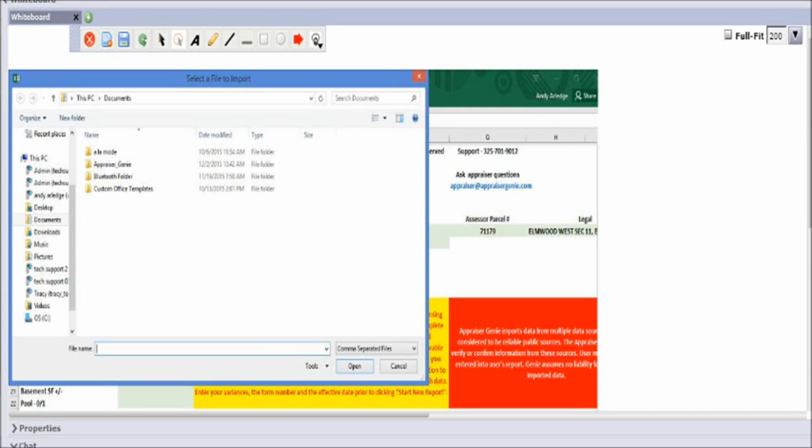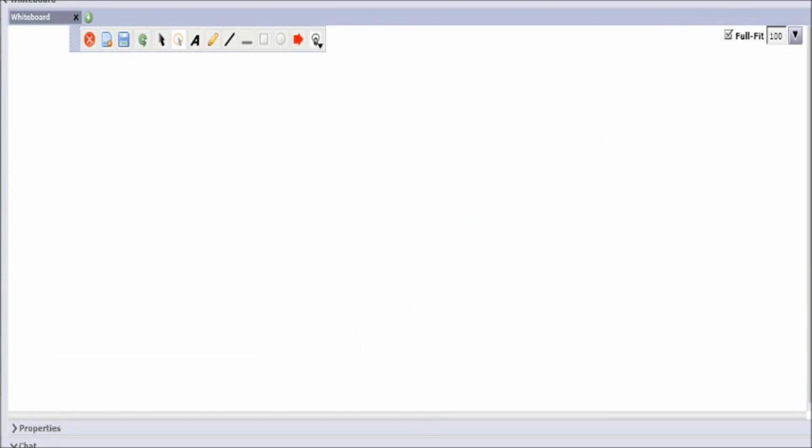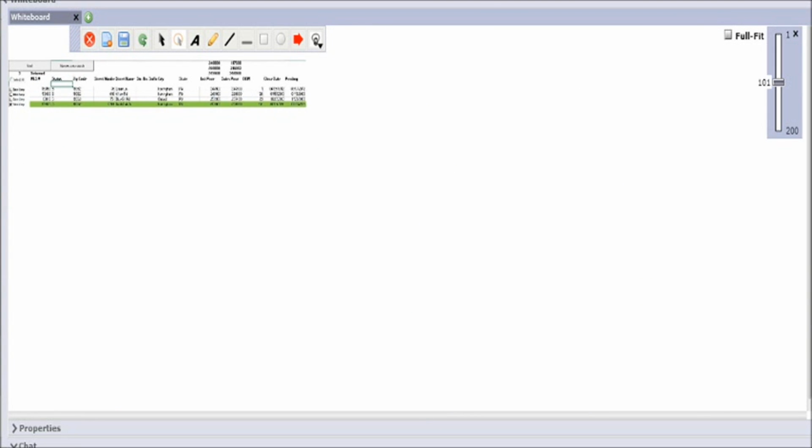Sometimes it may export your MLS as a text file. If that happens and you don't see your file anywhere where it should be, click this drop down and just change it to text. There's a to text, a comma separated, and a pipe delimited. Just keep going through them till you see your file appear. Then click on it and click open. As soon as you do that, it will take you to the comp search page.